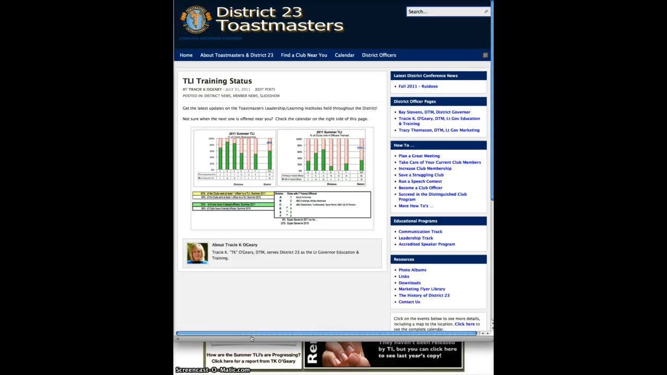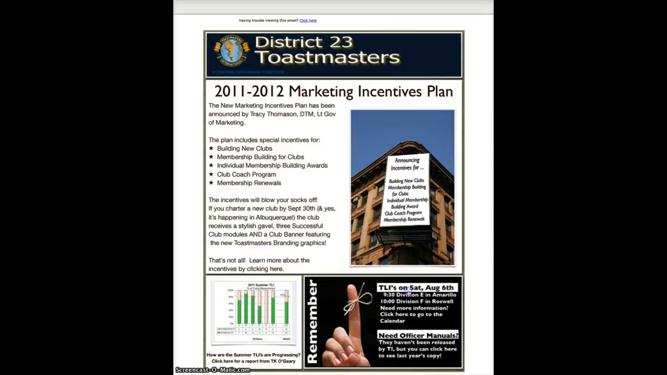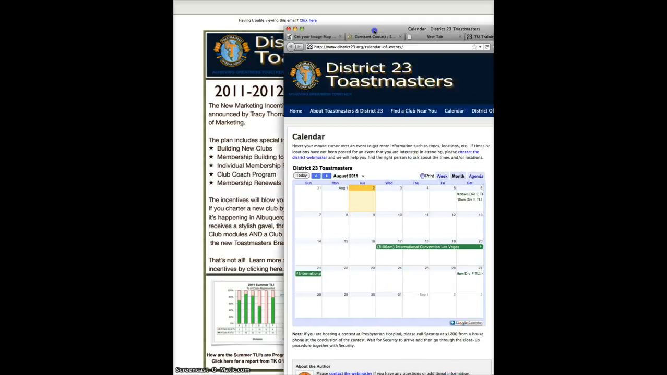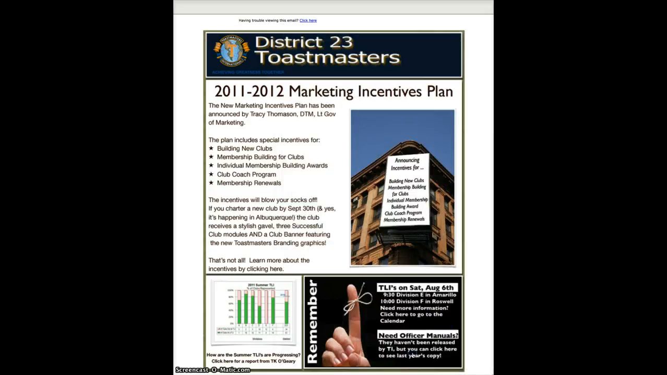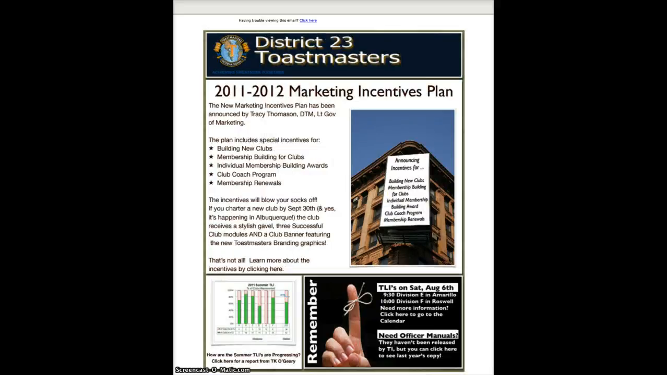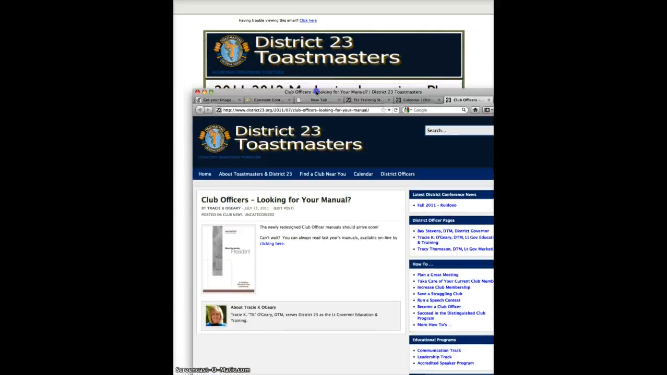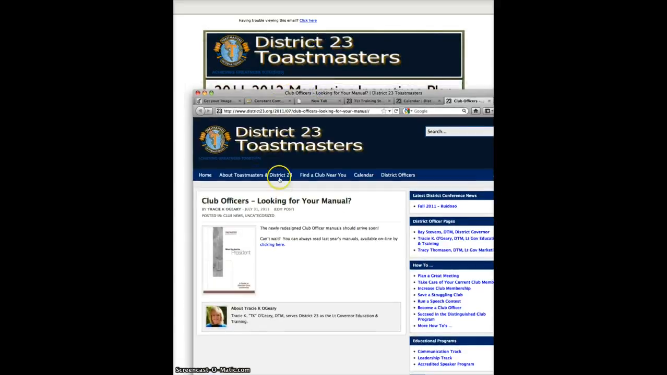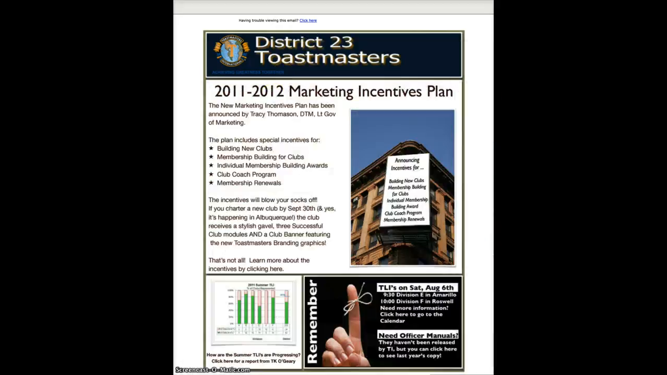See if that's going to take me to TK. Yes, ma'am. Is that going to take me to the calendar? There's the calendar. That's really all there is to it. Here's the last one, club officers looking for your manual. There it is. And you'll note that everything's consistent throughout. You've got the same look and feel between them.